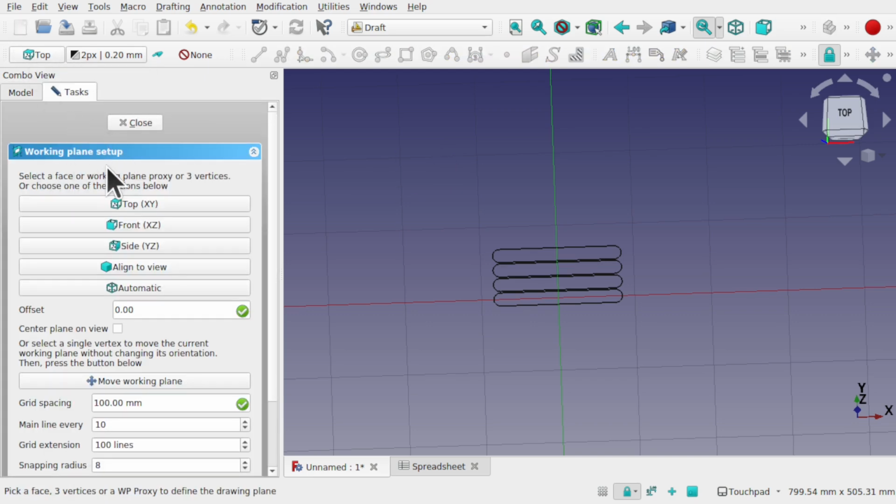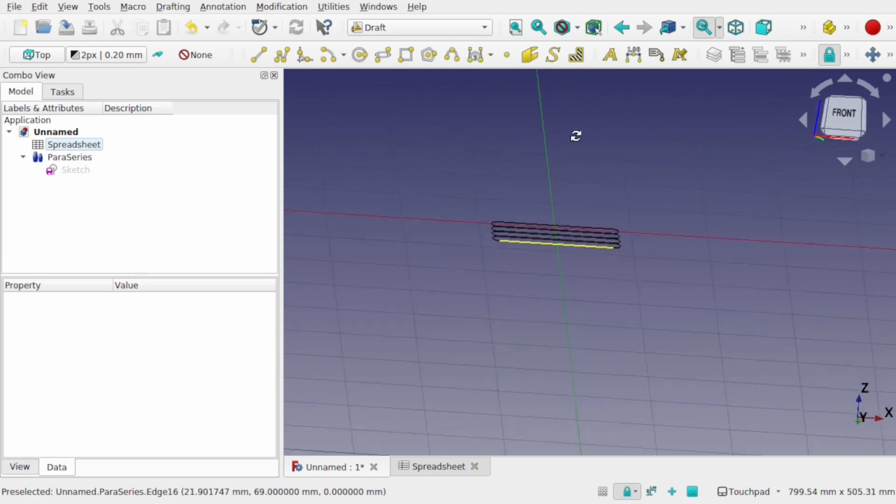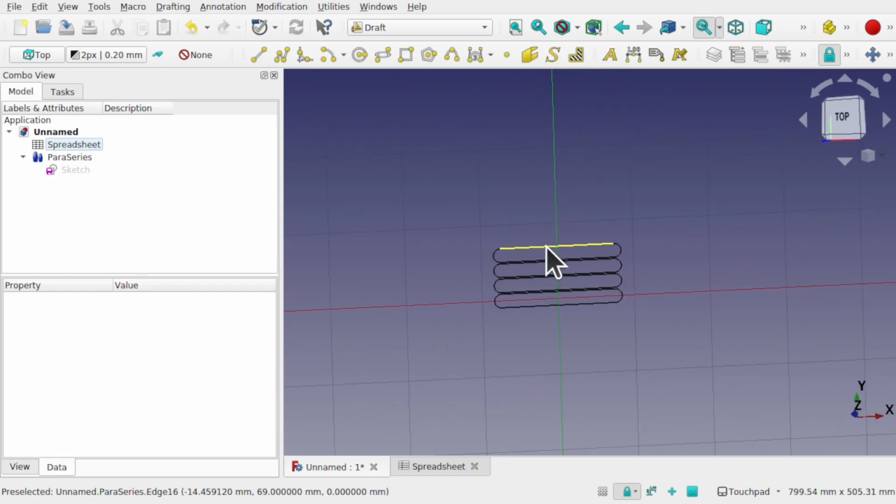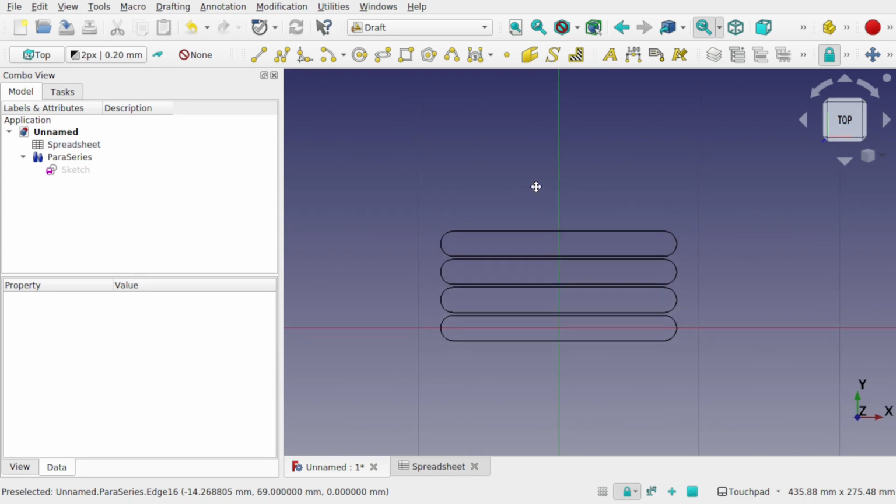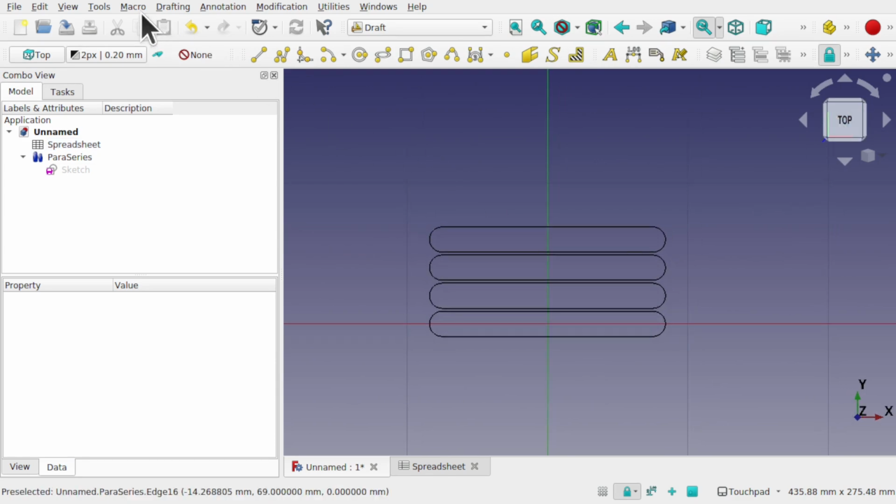This will give you the working plane setup, so we can set up our working plane to the different views, or if we selected something, we can actually set it up to lay it on top of that. For the time being, I'm going to use the top, and that's aligned my view. And click on top, and now I'm going to add some text.